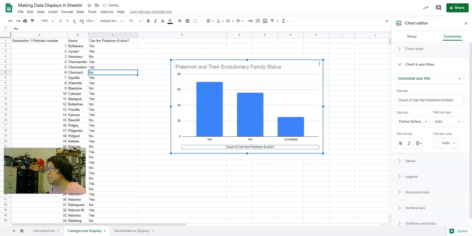All right. So next, you'll want to hit up your not vertices, axes. Same thing. You can just double click, but you can just kind of ask them right there, and then we can call this the can the Pokemon evolve. That can be right there. Can the Pokemon evolve? Innocent question. You have yes, no, unrelated. Of course, unrelated meaning they don't evolve into or from anything.